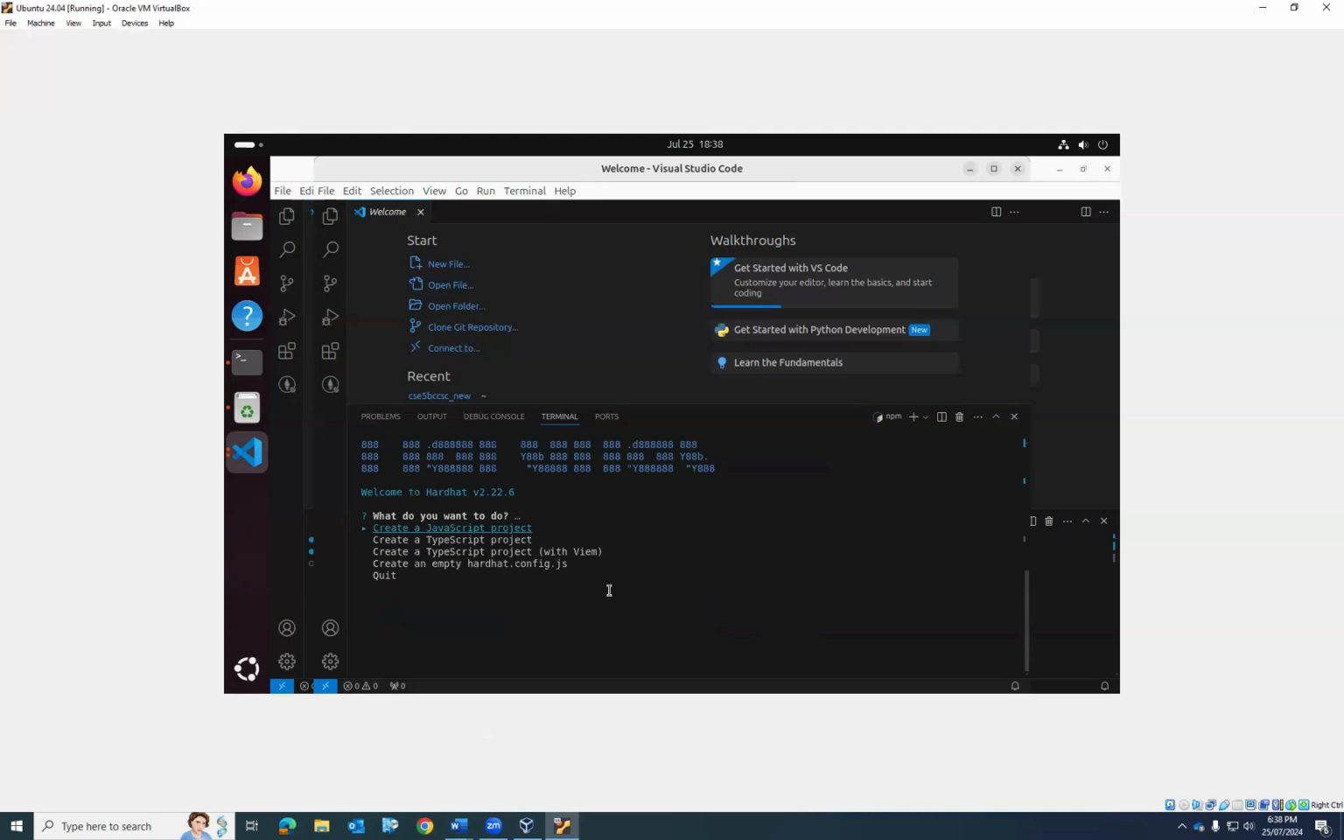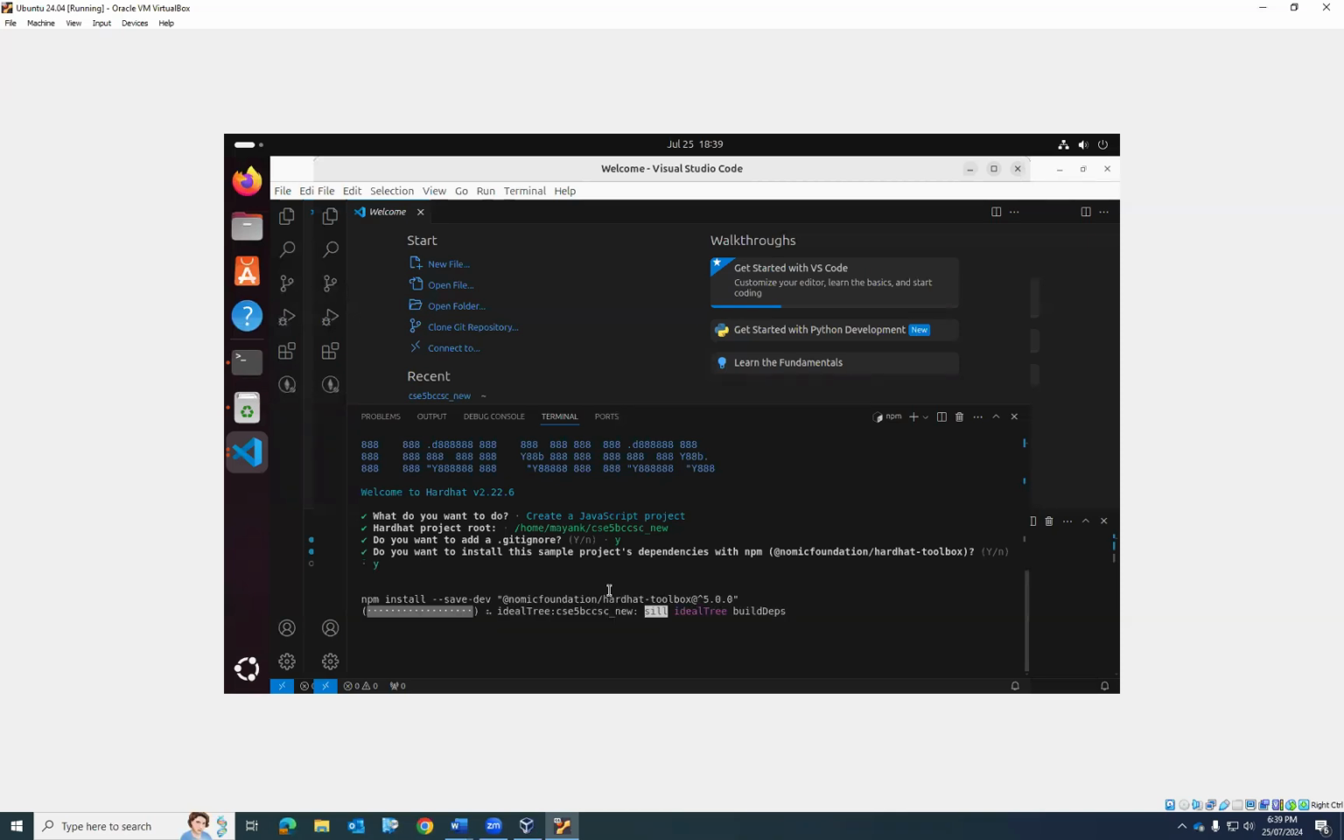Now the main aim is to create a JavaScript project. Use the keyboard keys to scroll. You can create a JavaScript project, create a TypeScript project, create a TypeScript project with viem, create an empty hardhat.config.js, or you can quit. I'll create a JavaScript project, the first one, so just press enter here, right? Now it is asking whether we want to add a .gitignore, so we can put yes. Now it is asking if we want to install the sample project dependencies with npm. I will write yes. Now it will install all the dependencies, so we have to wait for some time and it will get installed, right?